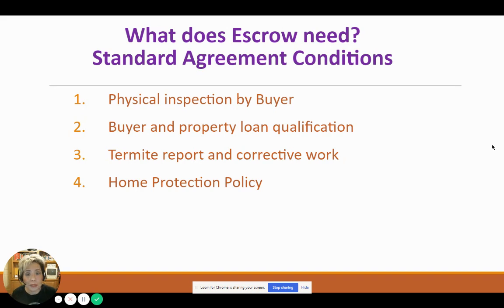What about a home protection policy? A home warranty policy is usually purchased by the seller and it is a benefit to the buyer. What about a city residential pre-sale report? Now, this is an inspection report that is required in some of the cities. Not all, but some of the important cities. For instance, Los Angeles, San Marino, Pasadena.